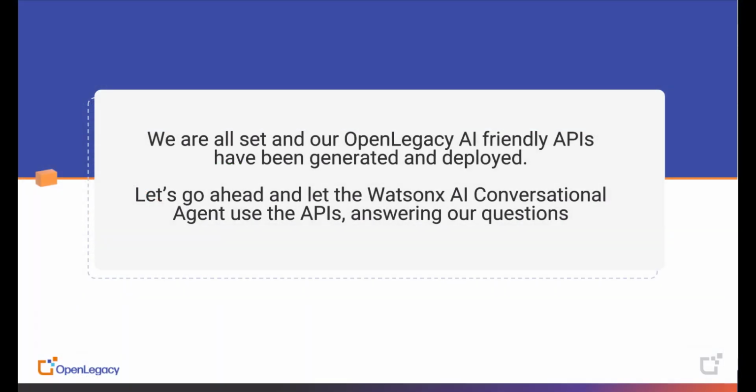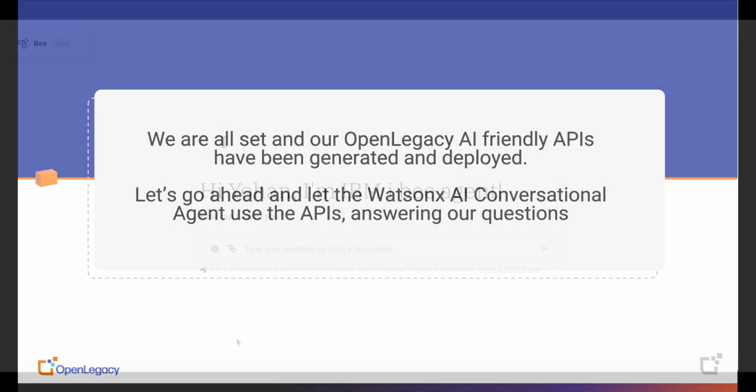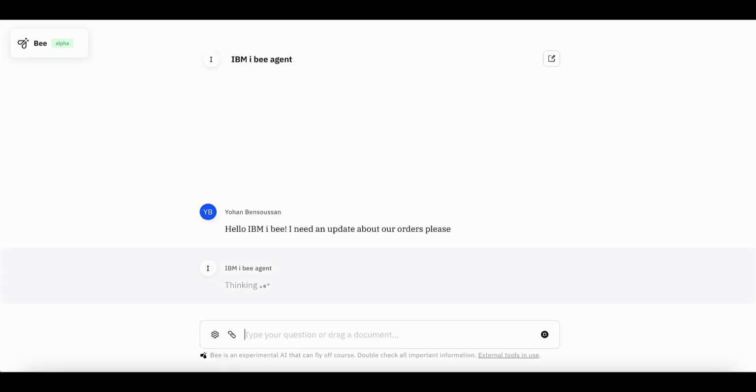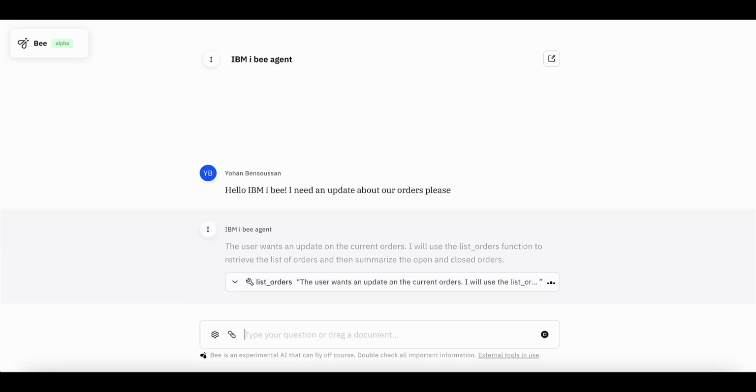Let's see how it all works together. We start the conversation by asking the status of our orders. The agent calls the watsonx LLM with the user request and the definitions of the functions that the LLM can call. The LLM decides whether to respond to the user or to call one or more functions. The LLM decided that the list orders function should be called to answer the question.